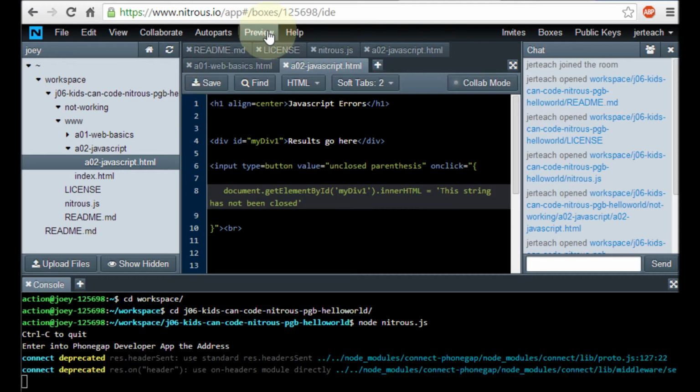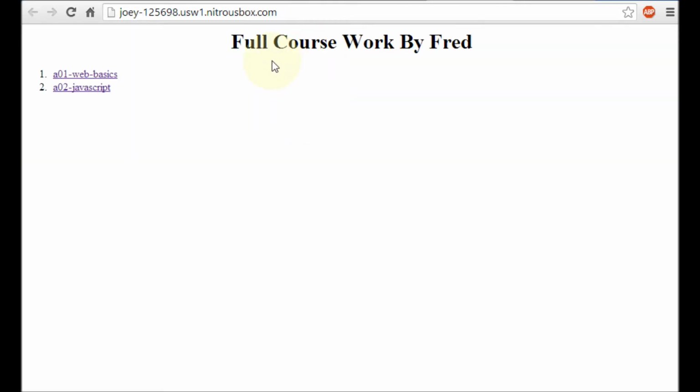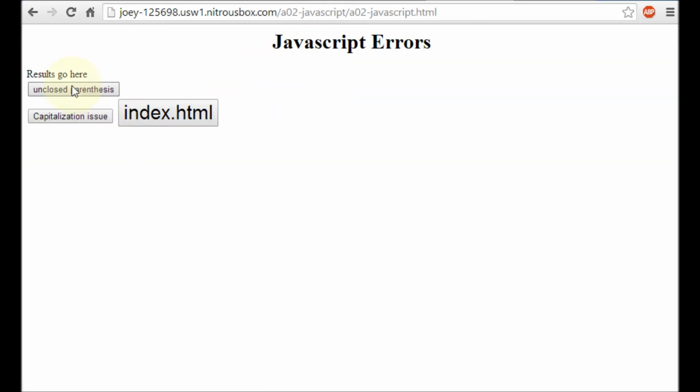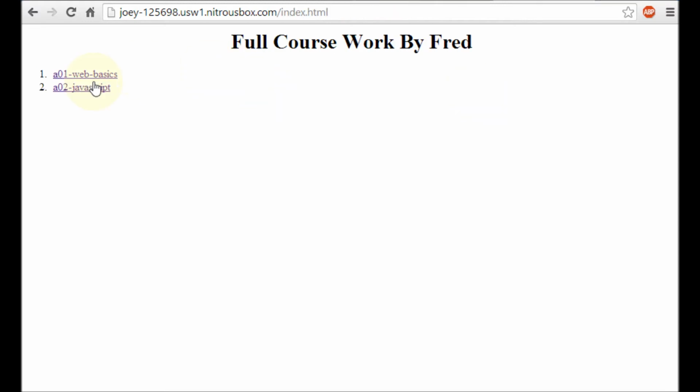Let's save it. Let's preview. And let's go there. Unclosed. This string has not been closed. Capitalization. This string strangely says this string has not been closed. Not quite sure what's up with that. Let's go back. And that's kind of what you do in programming. So let's try it again.